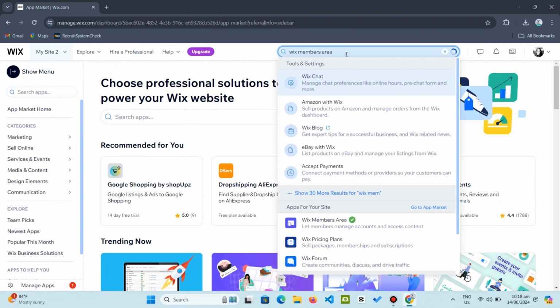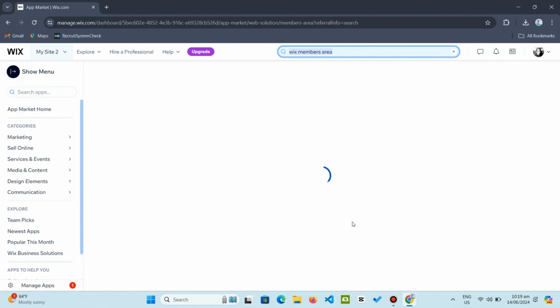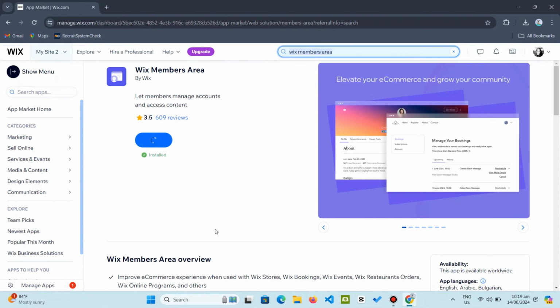Once you have found the app, click on it and wait for it to load. You will then have the option to Add to Site. Click on this, and a new window will appear, granting the app permission to integrate with your Wix site.